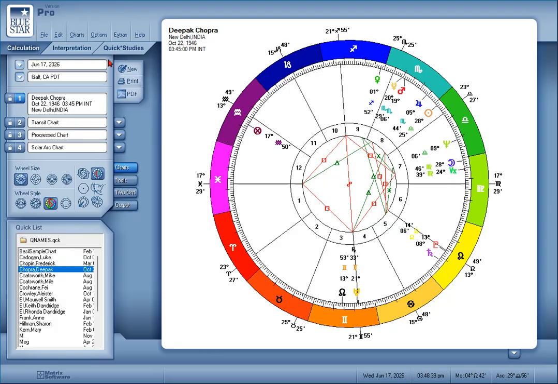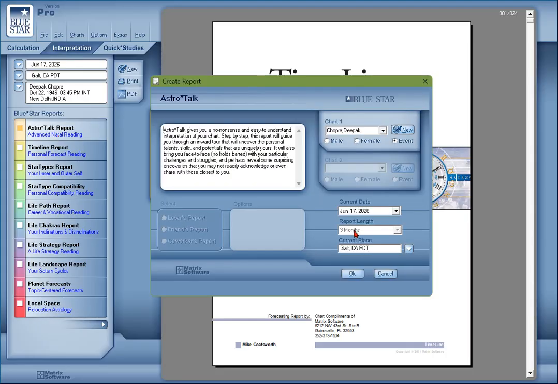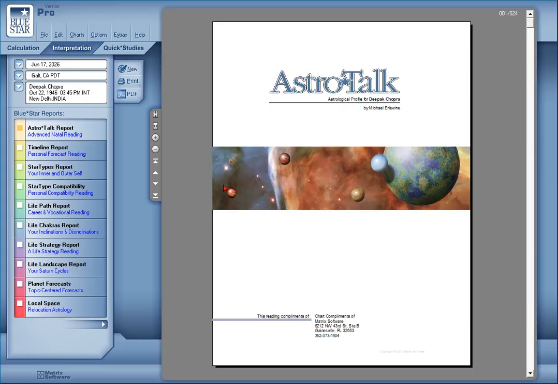So this is the Blue Star Professional. After you enter the birth data, you click on interpretation. Okay, so you can see it goes there right away. But this one comes with Blue Star Pro AstroTalk right here, and then you just click on OK, and you will see the AstroTalk report displayed on the screen. There you go. That's the AstroTalk.